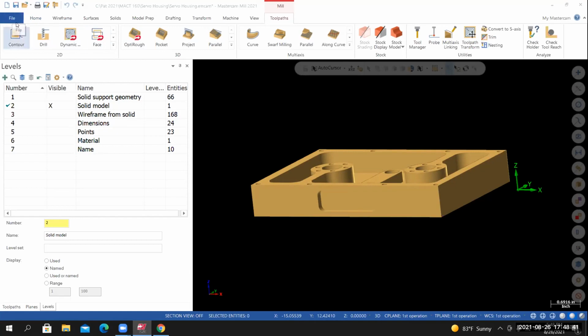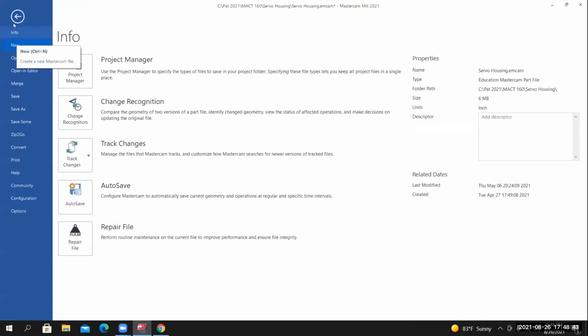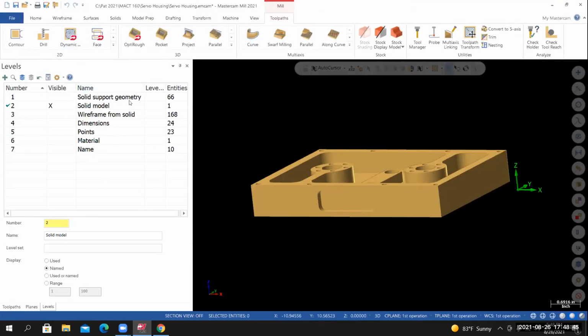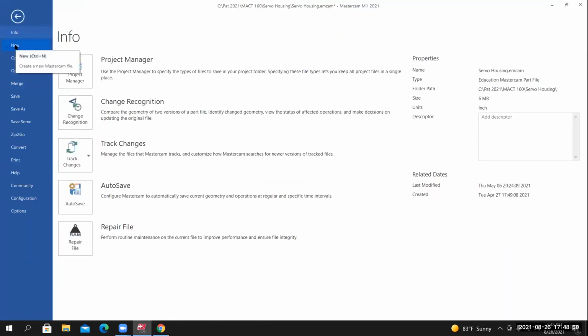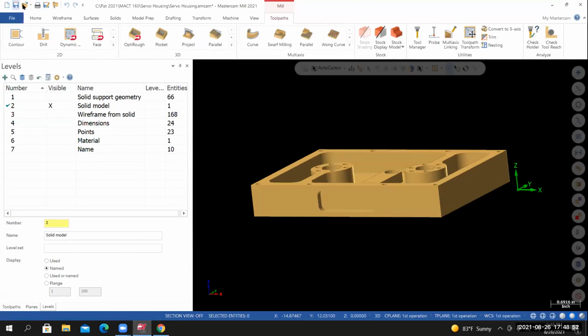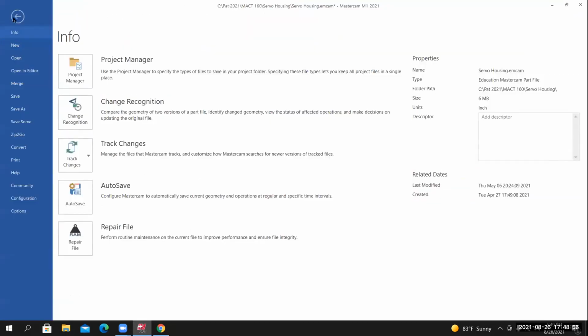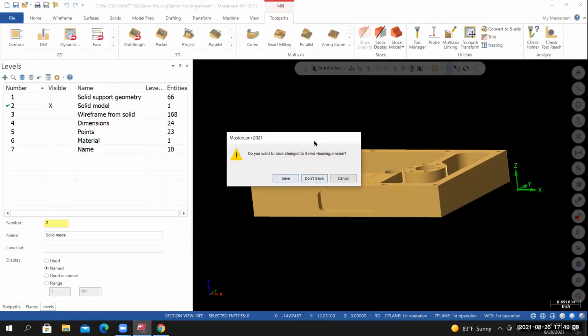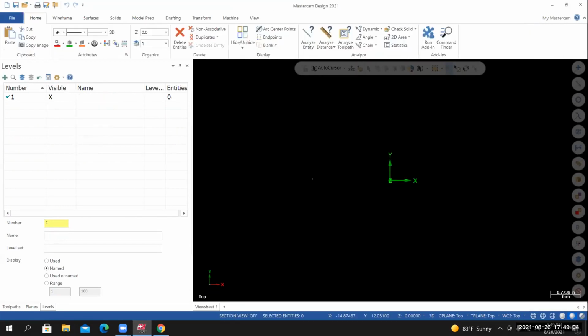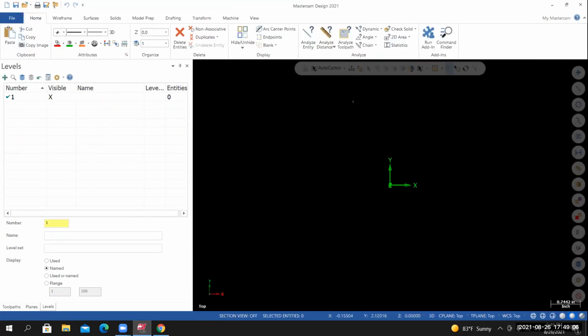So this is what I'll do. I'm going to start a new Mastercam file, file new. So I start a new Mastercam file. I'll go to file, and then I'll go to new. You can use these icons up here to do the same things from this file menu, but out of habit, this is what I use, a file new. I don't want to save any changes to the existing file, so I'll select don't save. That brings me up to a brand new session of Mastercam.